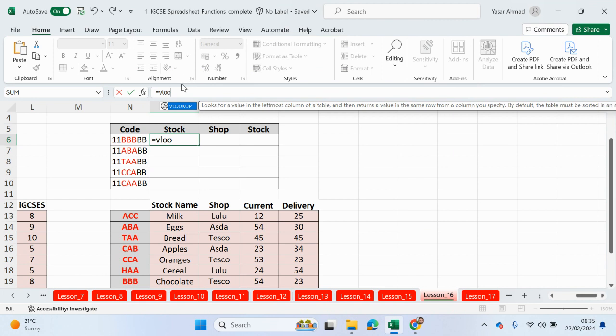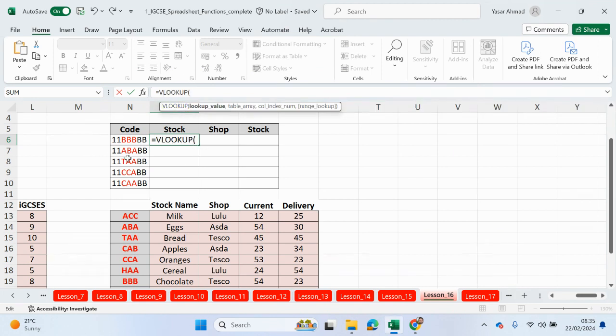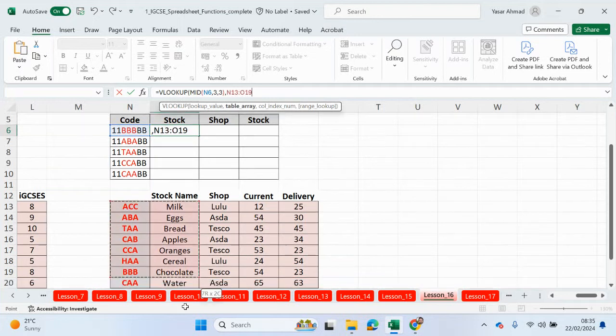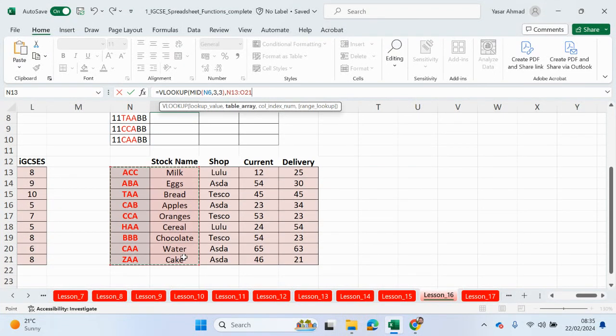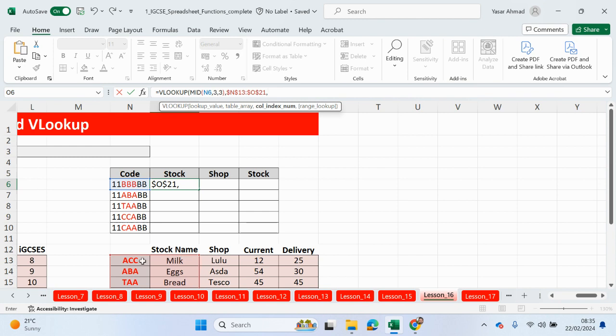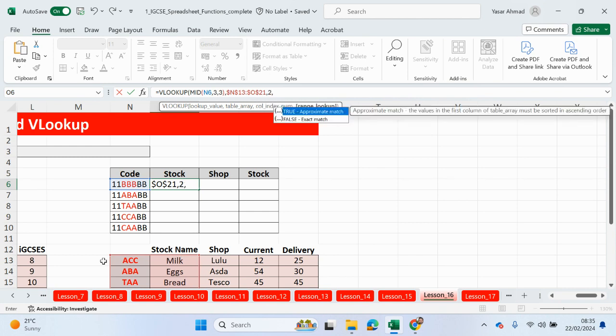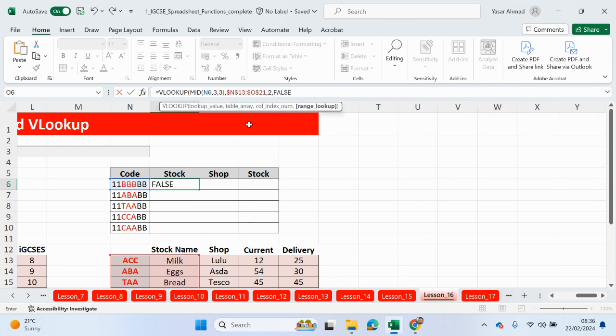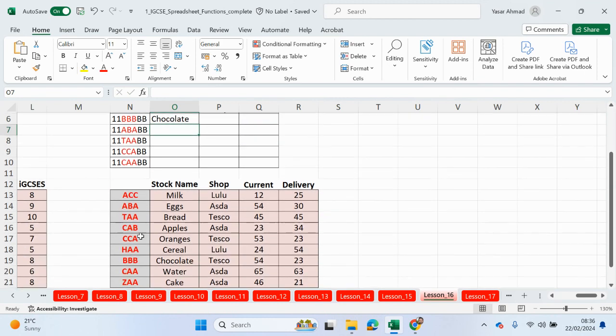Equals VLOOKUP. So for what we're looking up, we need to use the MID function. We need to look up the code in red, starting on the third character, and we want to extract 3 characters from this code. Close the bracket, comma. The table array is here, so we want the stock name first of all. So we highlight just these 2 columns. Let's lock, comma, and it's going to be the second column that we're referring to, and an exact match. So BBB is going to refer to chocolate.